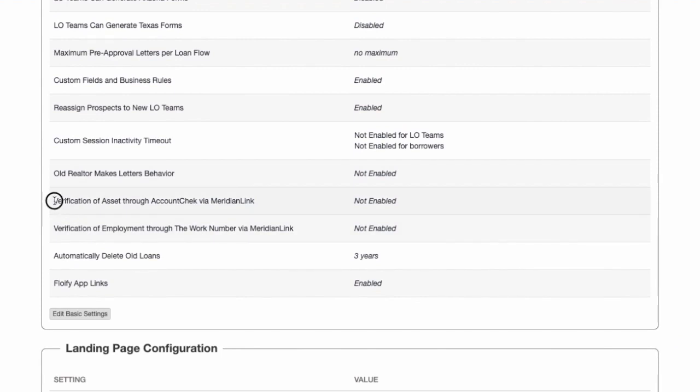We have verification of assets and verification of employment through Account Check and The Work Number via Meridian Link. Now, if you use a Meridian Link credit vendor that supports these 2 options, you can enable that right through Floify to run Account Check and The Work Number right through your credit company. Instead of having to get signed up with Account Check or The Work Number separately, you can run them and you would be charged directly through your credit company for these.